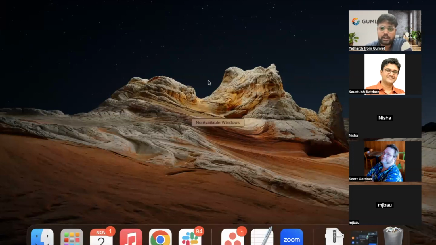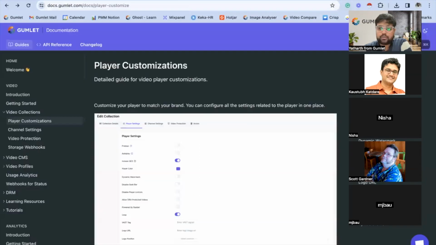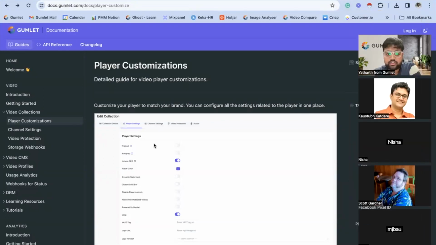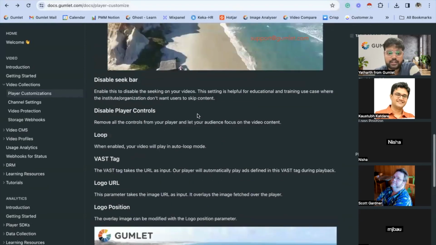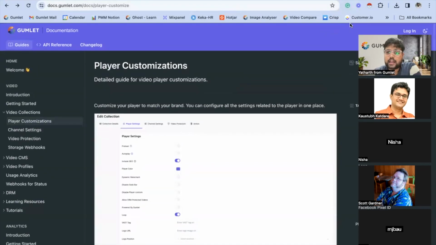So first of all, I would just like to show the source of the data and the source of the touch points which I will be taking you through. This, as you can see, is a doc page of Gumlet, docs.gumlet.com/docs/player customize. And this is the ultimate source of today's webinar that I'll be picking from. So without wasting any more time, let's delve into the call.